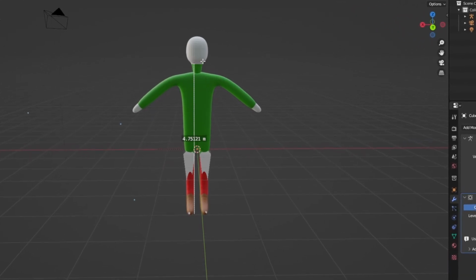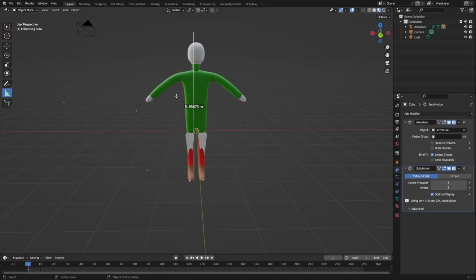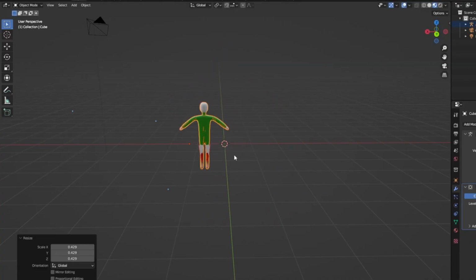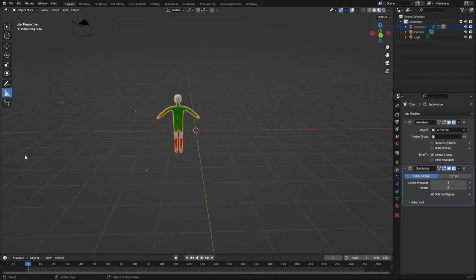Let's also scale it down a bit, as it is 5 meters tall! Imagine seeing this thing when you're outside. Let's scale it down to something about 2 meters. The only thing we have to do now is export it to our Unreal project.